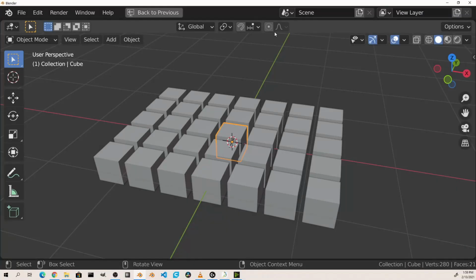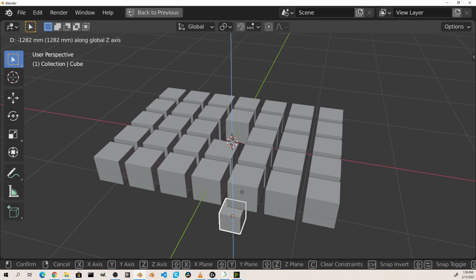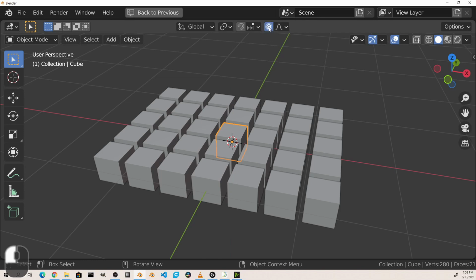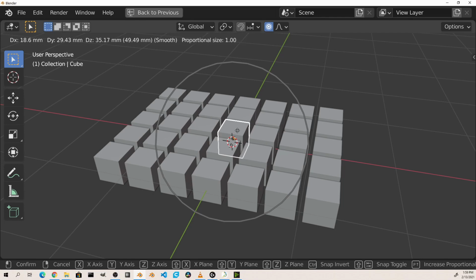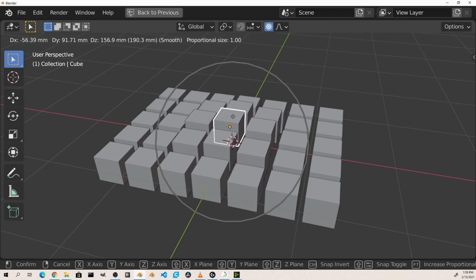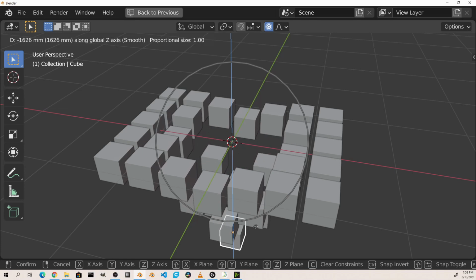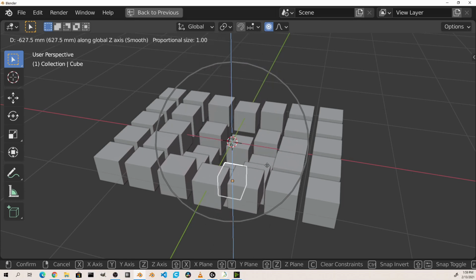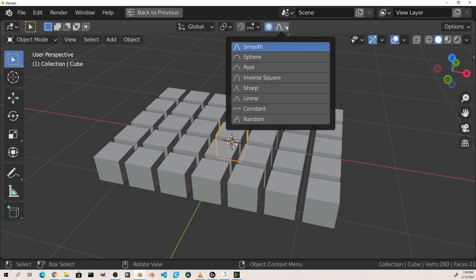Next is proportional editing. In proportional editing mode, moving one object or rotating it can affect the objects around it. If I select this center cube and move it without proportional editing on, it's the only object that moves. However, if I turn on proportional editing and grab this object, pressing G, you'll see that a circle appears around the object, and anything within that circle is then affected by my movement. You can change the falloff of this effect using this side menu. Each one of these will give you a different effect.